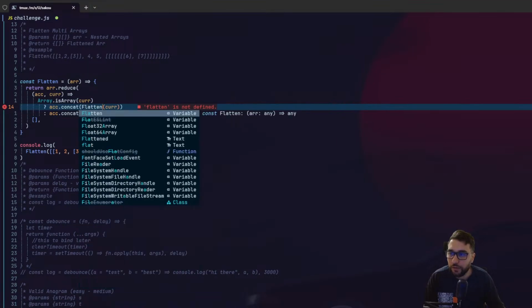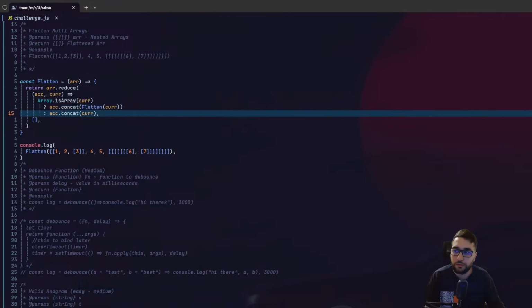Yeah, and this flatten needs to be that function because the name was wrong. Yeah, sorry, Mehdi, I actually was writing it wrong.